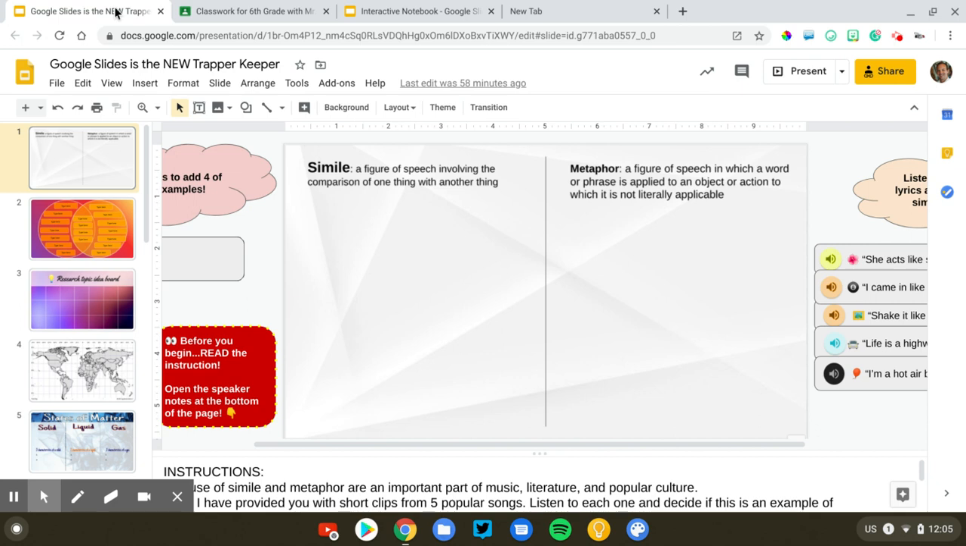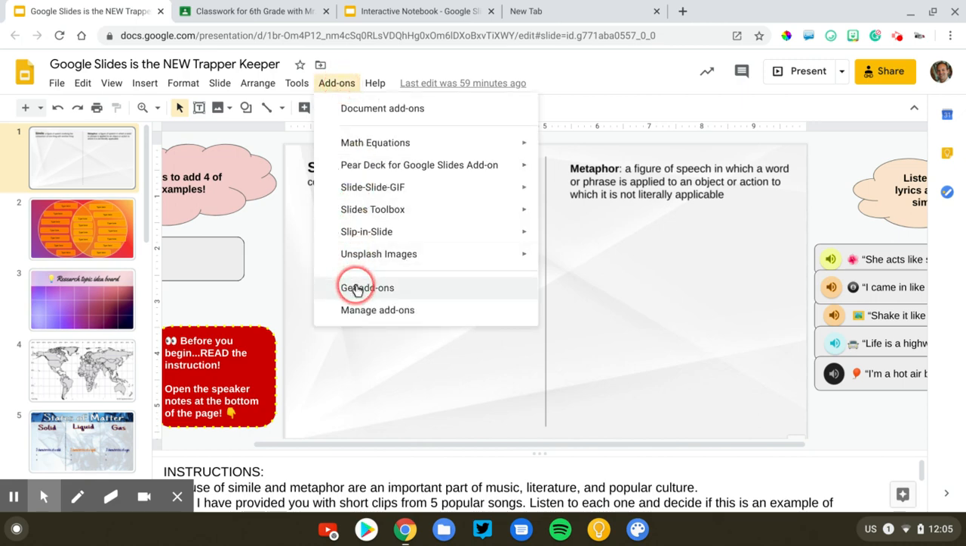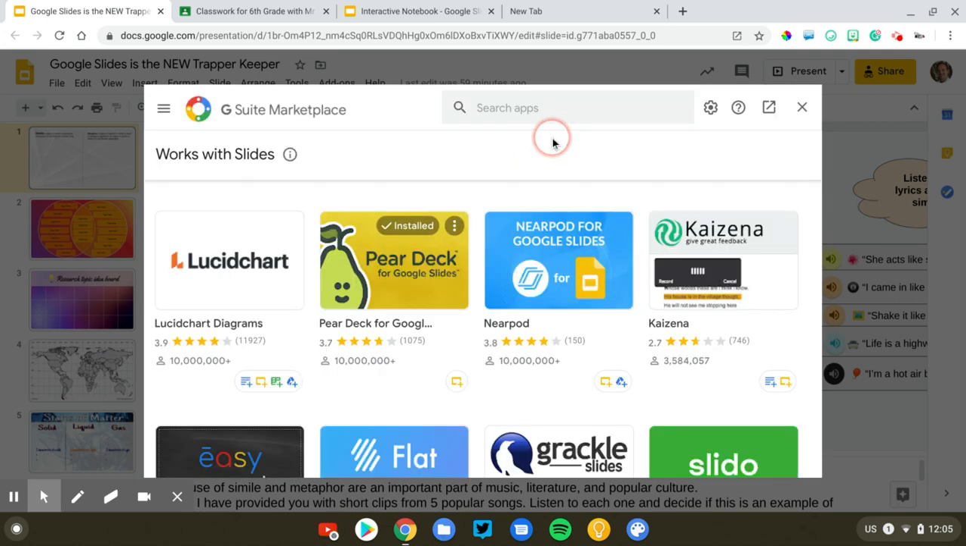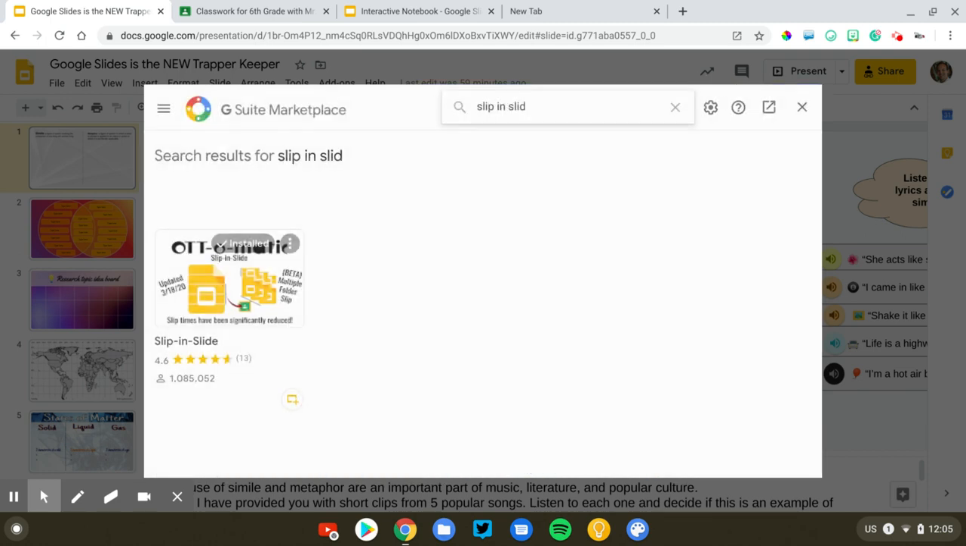And to do that, I'll be using the Slip and Slide add-on. This is a wonderful add-on. If you've not used add-ons before, you'll need to begin by clicking on the add-ons menu, going to Get Add-ons, and searching for Slip and Slide. This is a relatively new add-on. It is a freemium add-on, so you can use it for free for a certain amount of time, and then you have to pay to continue using it. But it is the best deal around.